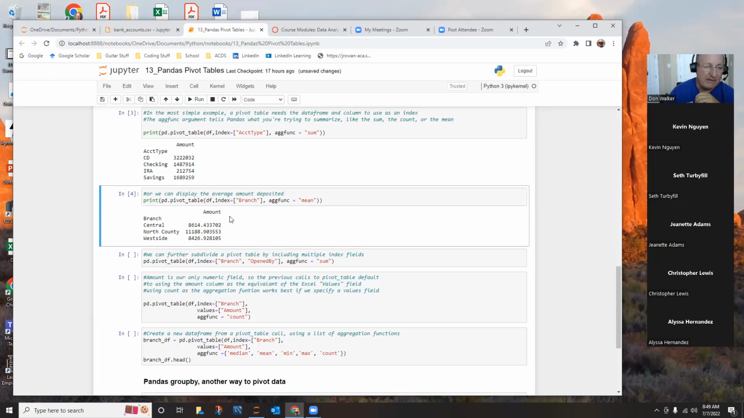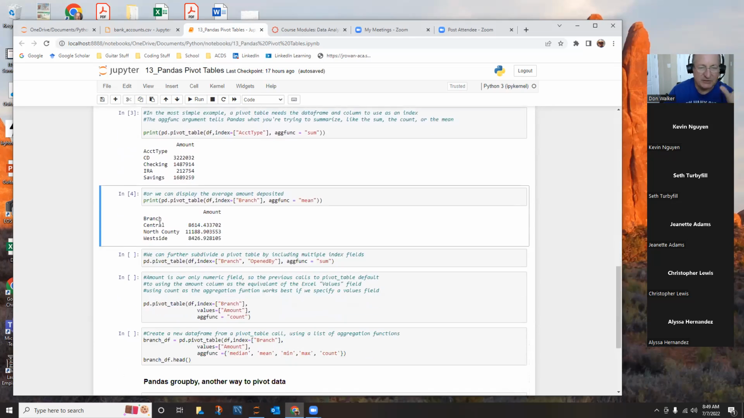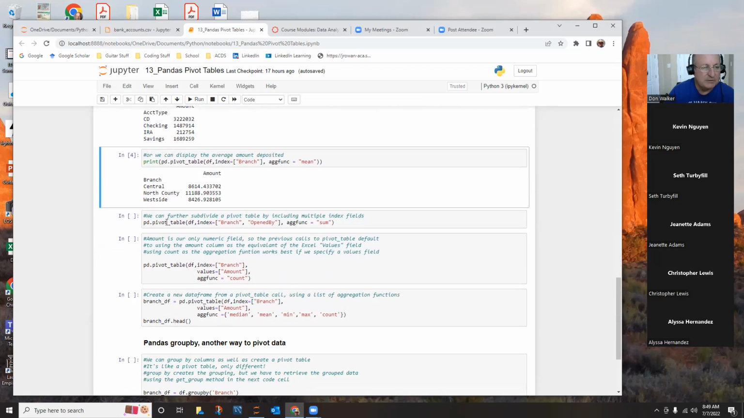So yeah, the average initial deposit in the central branch during that month of April, whatever it was, 2019, 2009. When was that? 2019. Yeah, April 2019. And this is just example data from a book. Yeah, so the average deposit amount, and you see it says amount up here.